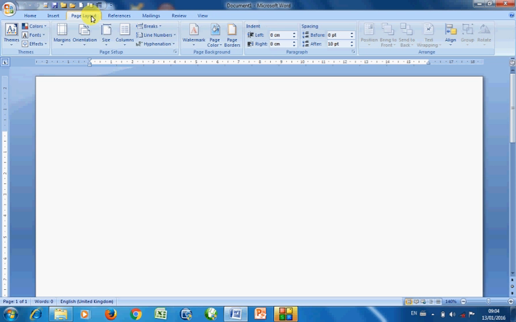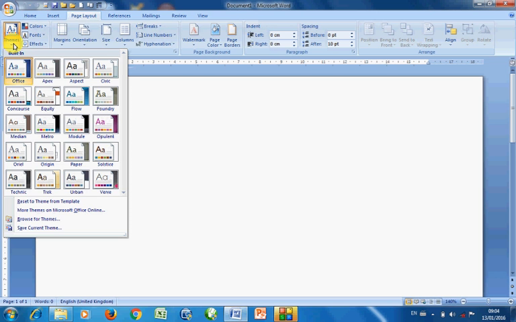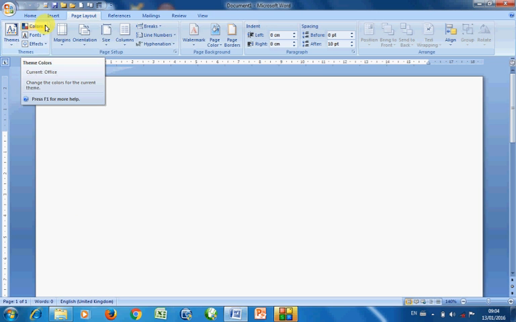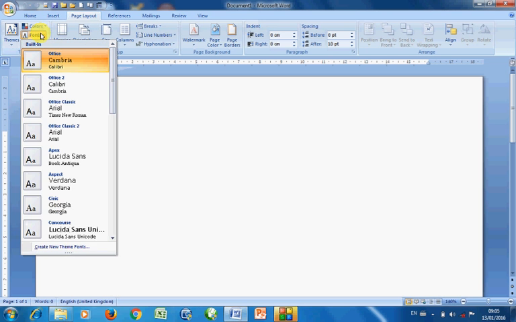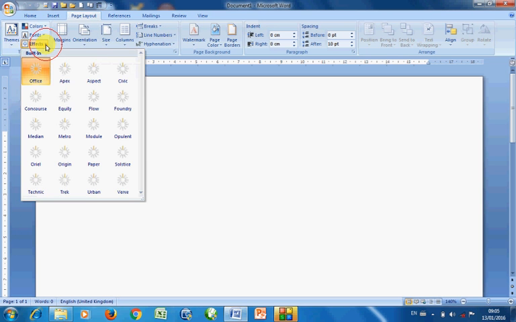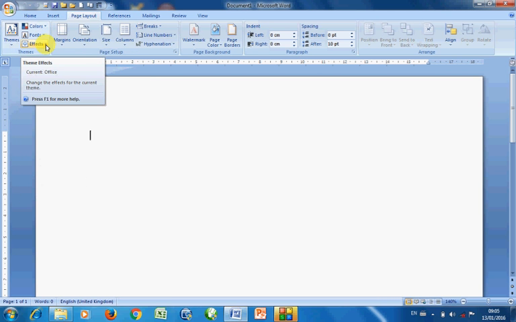When I say predetermined setup, as you can see there, they talk about the theme, which happens to be a kind of background, then the color combination, the font, and then the other effects you might want to add to it.